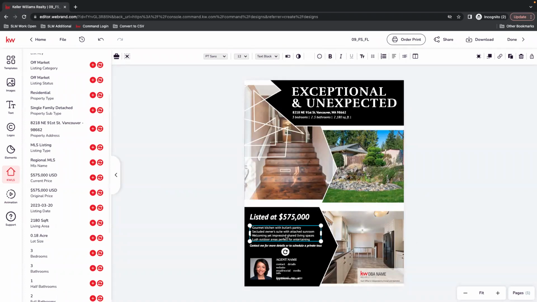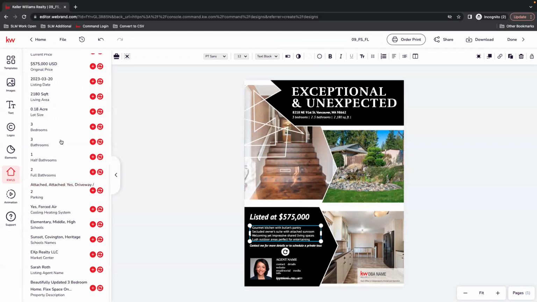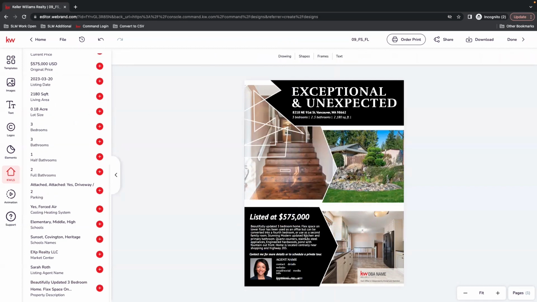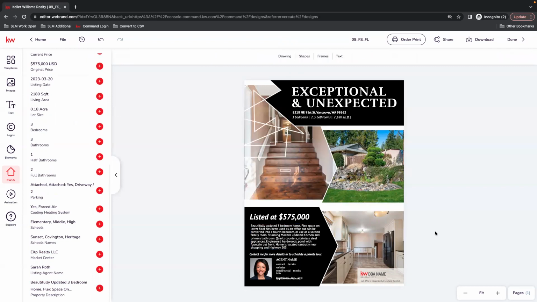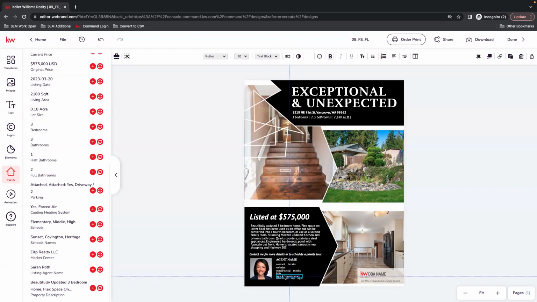And then here, you have the option of just editing this with the information. I like to come down here and replace it with the property description. And then move this. And now we have our information to update.